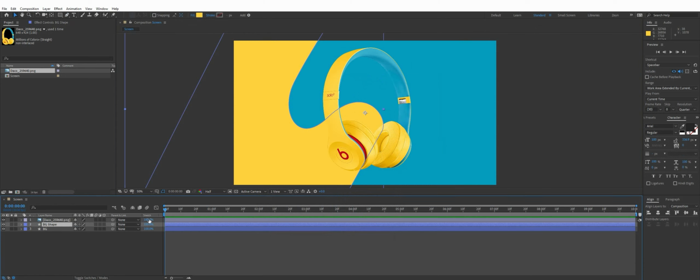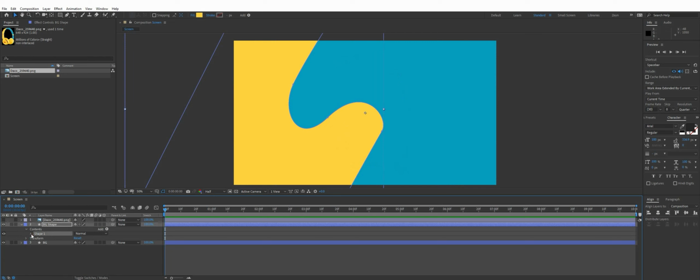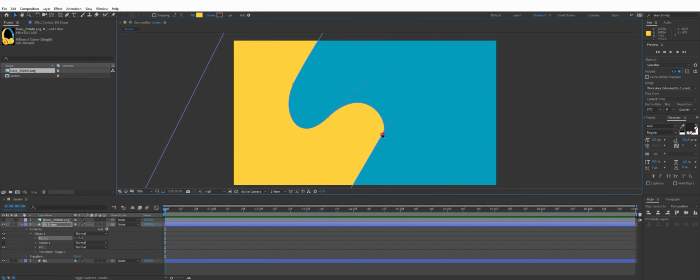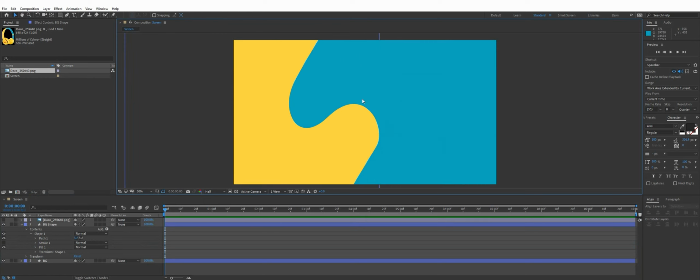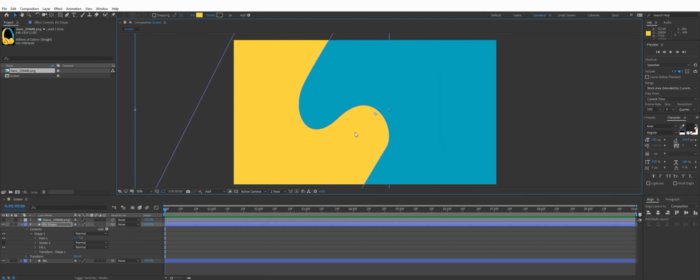We can see our shape form is not good enough. So let's adjust some parts. Open the contents of the shape layer and click on the path. Make it a little bit smoother by adjusting these bezier points. Move right a little bit, it looks good.